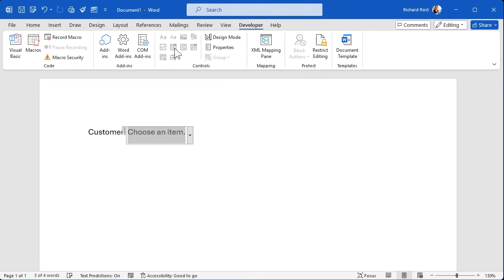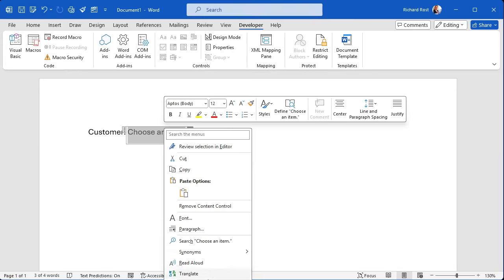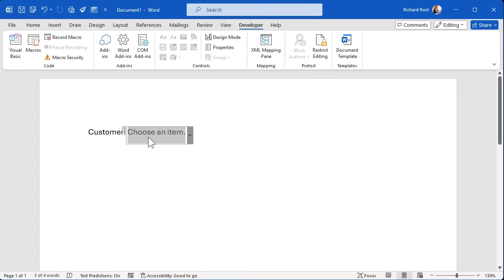So click on that, and it's going to put a drop-down box, a combo box right here, and it says choose an item. If you click the little box over here, it just says choose an item. So how do we put the list of items in there? Well, with most objects, when you right-click on them, you get a properties option, but for some reason, Microsoft chose not to put it on here. So what you have to do is come back up to the developer tab and click on properties.